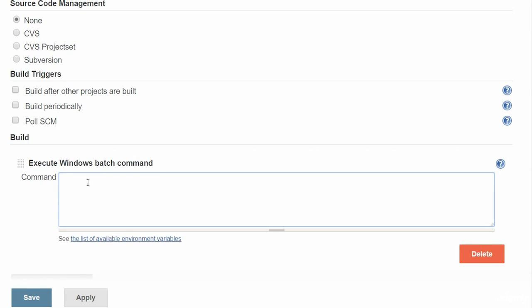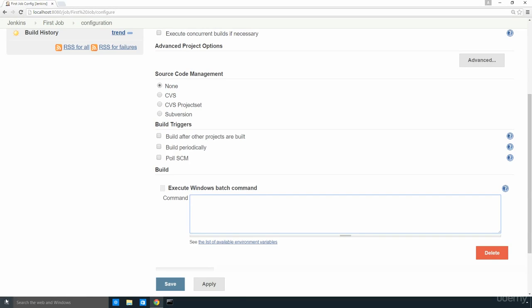Before we type in the command to use, I want to show you exactly what's going to happen by using the Windows command prompt to do exactly what the command is going to be. So I'm going to go to my Start menu and then open up the command prompt.